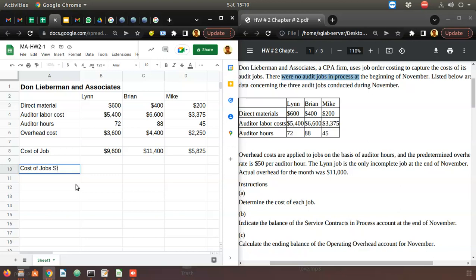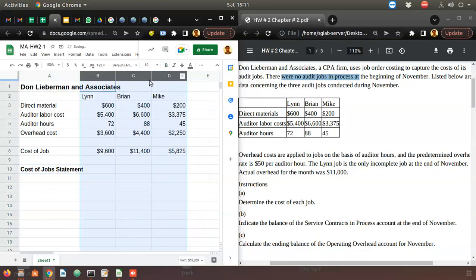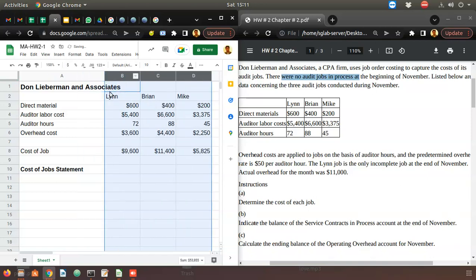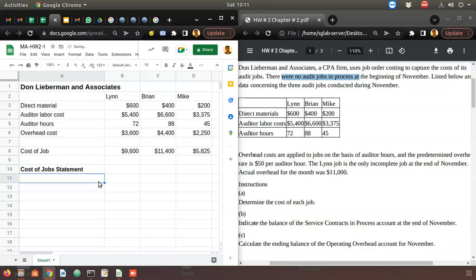Cost of job statement. So let's call this a statement. In that, the first entry will be, let me reduce the length of this a little bit, the jobs in progress on November 1st. So the jobs in progress on November 1st is $0.